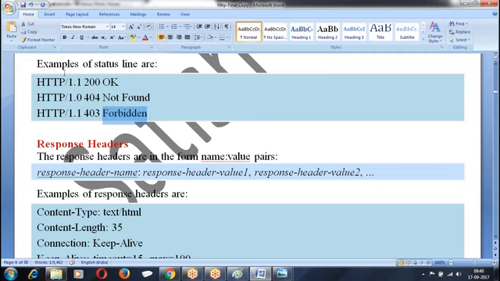Are you clear about this? This is the status line, the first line. By looking at the first line, I know whether the request is a success or a failure. If it is a success, then I will go and find the response. If it is a failure, I will go and find the errors. Are you getting my point?